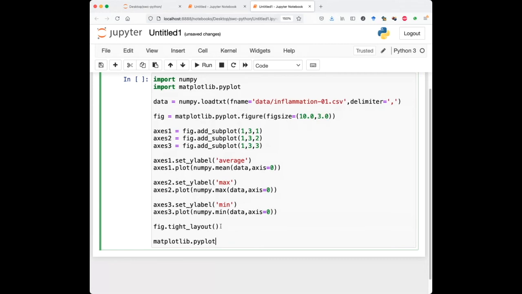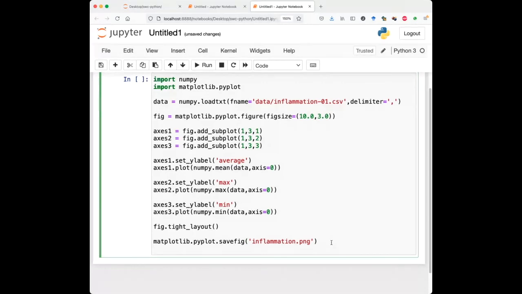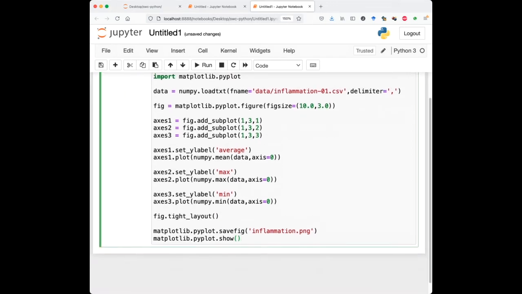Plot, save figure. Once we have defined the canvas, the different subplots, and what data those subplots are going to show, we can actually tell Pyplot that I want that figure to be saved, and I want to show it as well here in this Jupyter notebook.